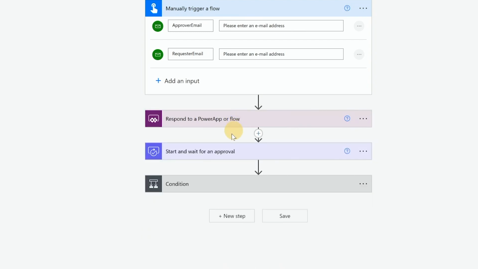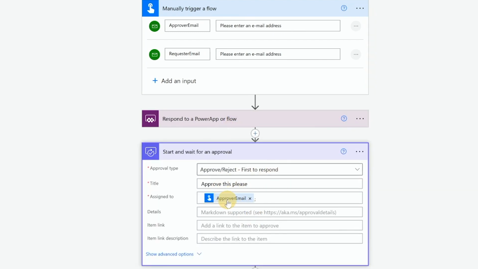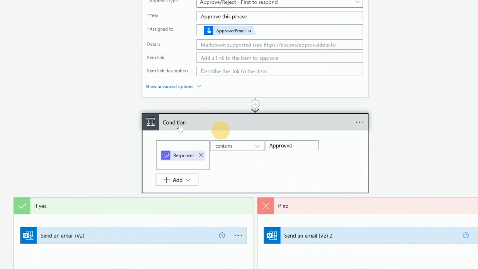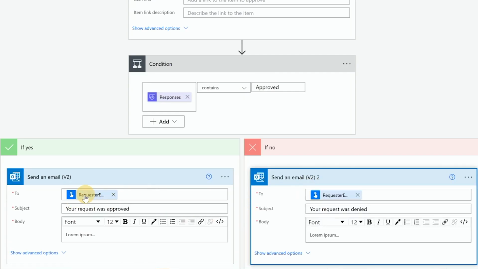And then subsequent to that, I'm starting and waiting for my approval. I'm passing in that approver email that's given to me on the input. And then subsequent to that, depending on whether or not it's approved, I send an email back to the requester saying, hey, your request was approved, or your request was denied. And so that's what the child flow does. This is basically that same functionality. I simply made it into what we would call dry code or a module and put it in its own child flow.